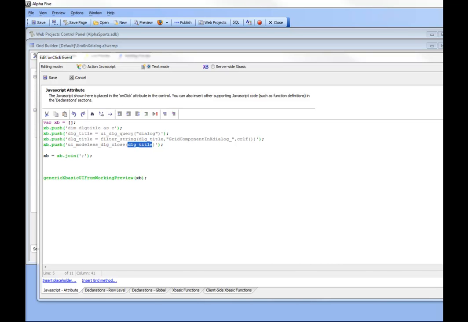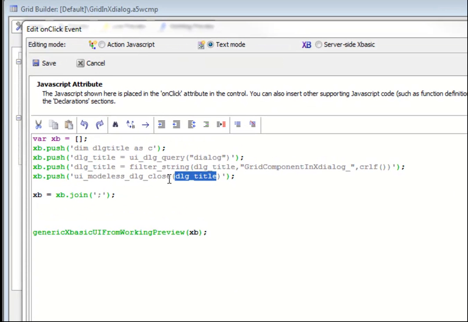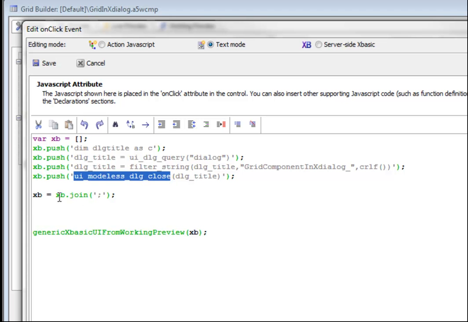So we're continuing our discussion right now of how we close the Xdialog that houses the grid component. After we've added this command to this JavaScript array, UI_DLG close, we then do a join to get everything here into a string that is semicolon delimited, and then we call this JavaScript function.